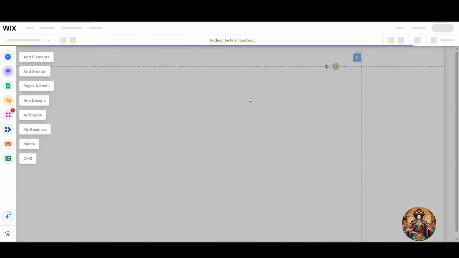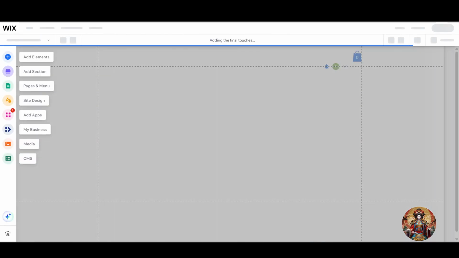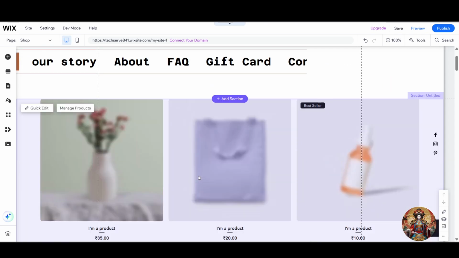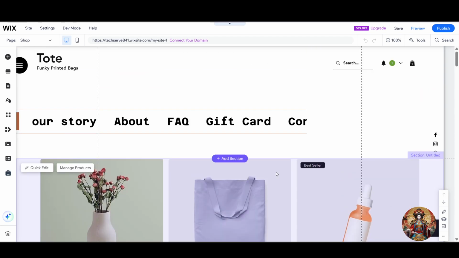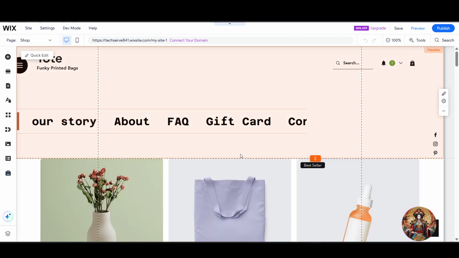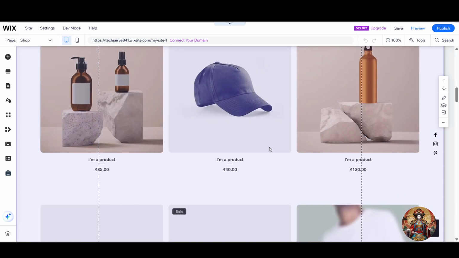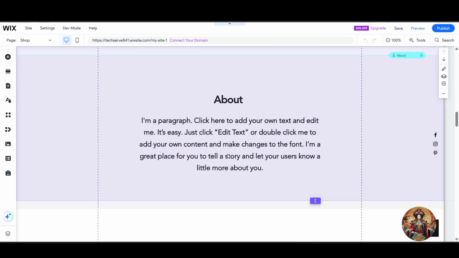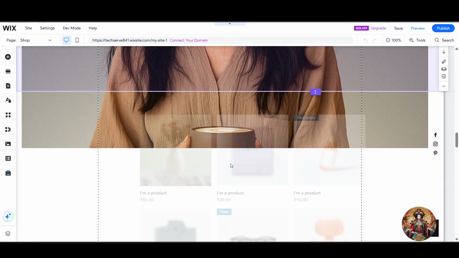The fitness website is not loading, as you can see here. I have waited too much. Just wait for a few seconds to open this website. Now as you can see here, this website is a little bit good, not that good. I have customized some things like these menus and all of those things by myself. So this is the website which I have created using AI.